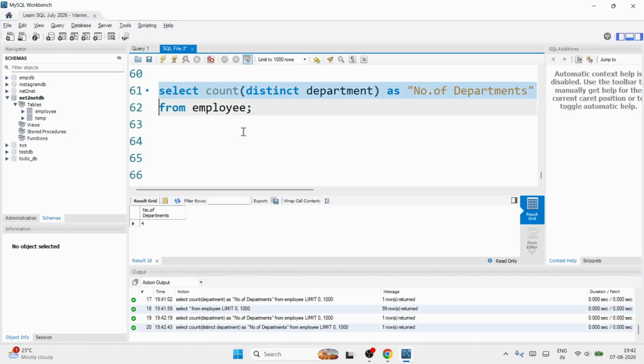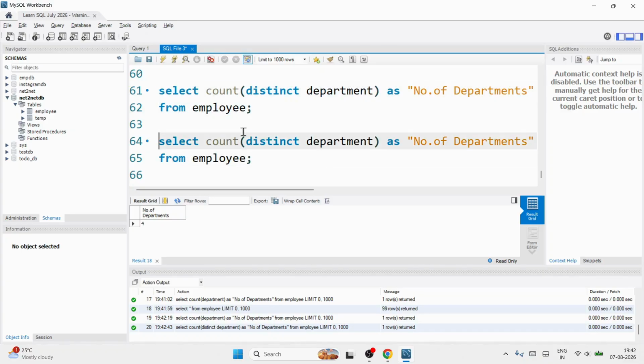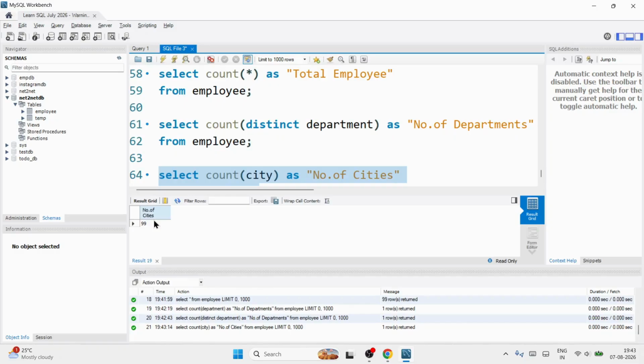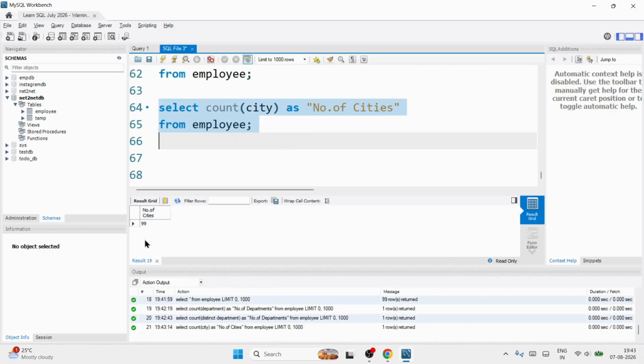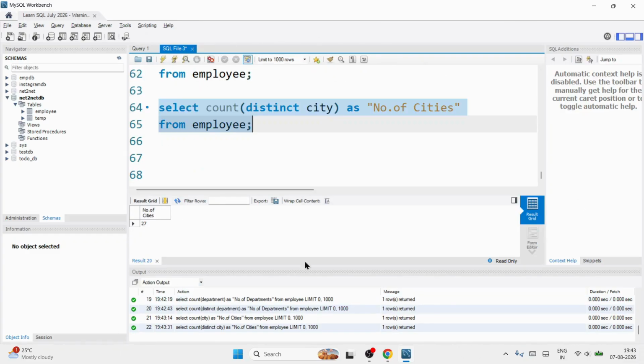Concept understood. Similarly, if you want to print the number of cities, then distinct city. Suppose I'm giving only city as number of cities, right? Is it giving 99 cities? But there are many employees who belong to the same city, yet it counted all 99. So here, if I write DISTINCT, then it will count only the distinct cities. And how many distinct cities? 27 cities.